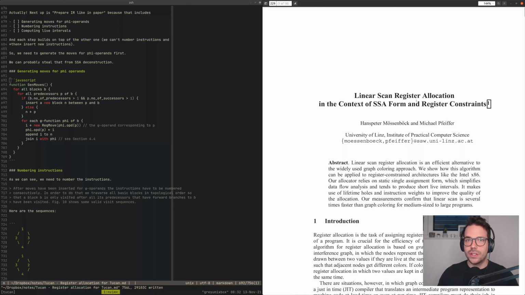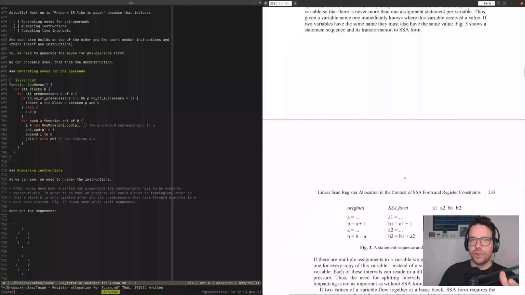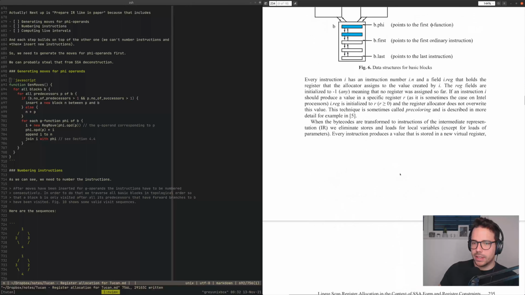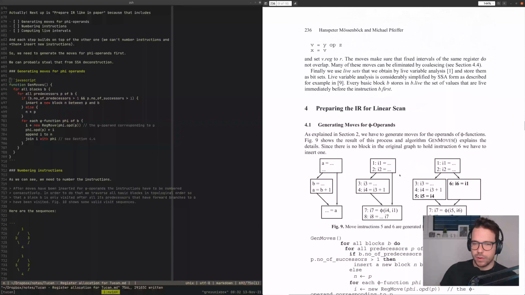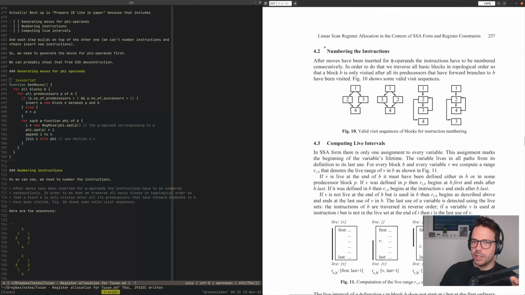And it also includes register constraints, which is interesting if you have what I'm doing, a mid code for x86, where you have to make sure that some stuff is in certain registers. So what this algorithm requires is that we prepare the IR, what we have, in a certain way. We need to generate moves for the phi operands or phi instructions. We need to number the instructions. That should be relatively easy. And we need to compute the live intervals.